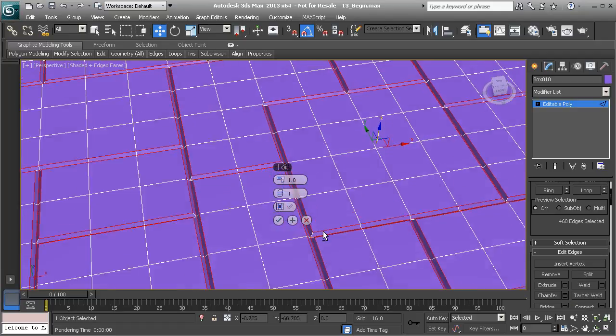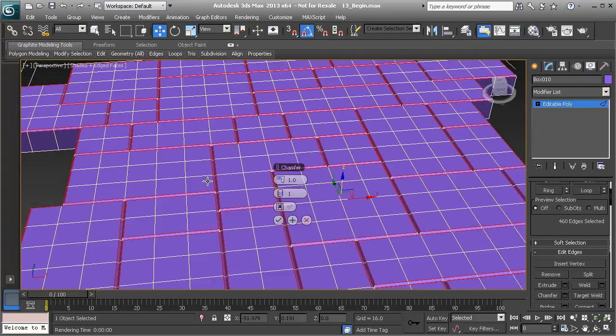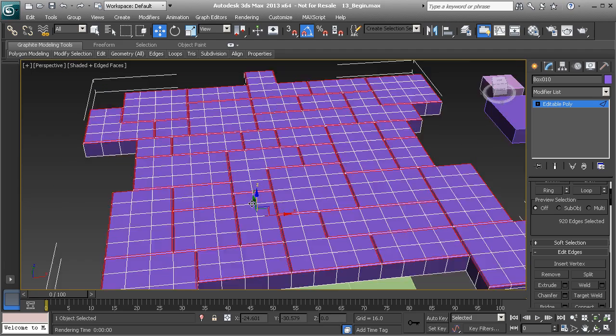So this is going to give me a little bit of a ridge and show me a little bit of a separation between the different bricks, and this is exactly what I'm looking for here. Now you can go to 1 or you can go a little bit higher than that, but I'm just going to stick with 1 and hit OK.